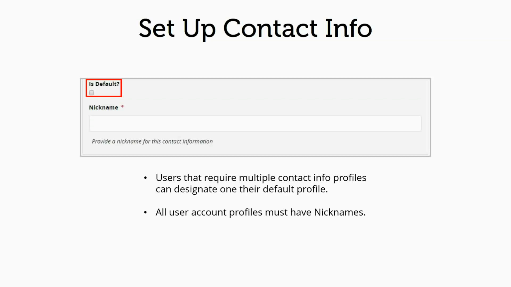All user account profiles must have a nickname, for example, the name of the agency, group, or manager whose event you are scheduling. Select Save to save your contact profile.